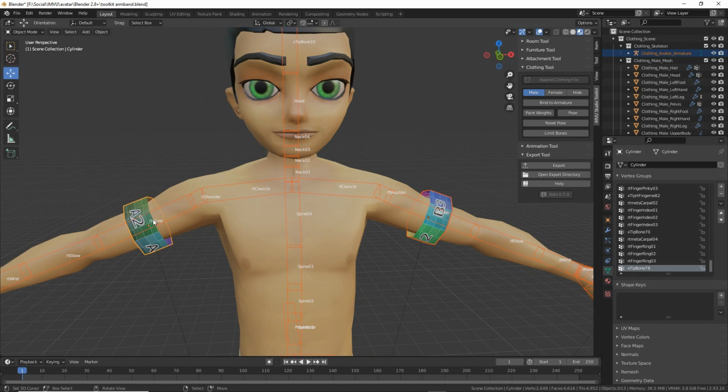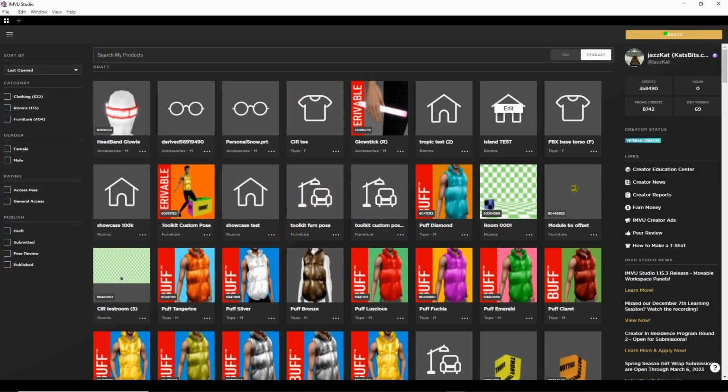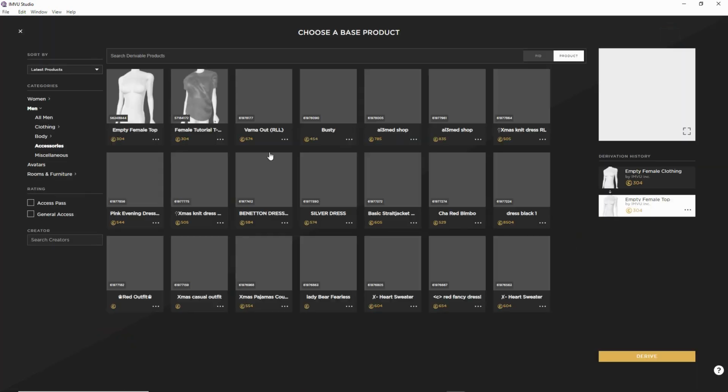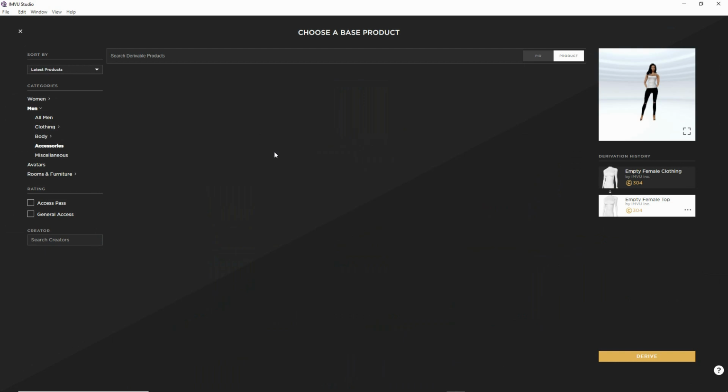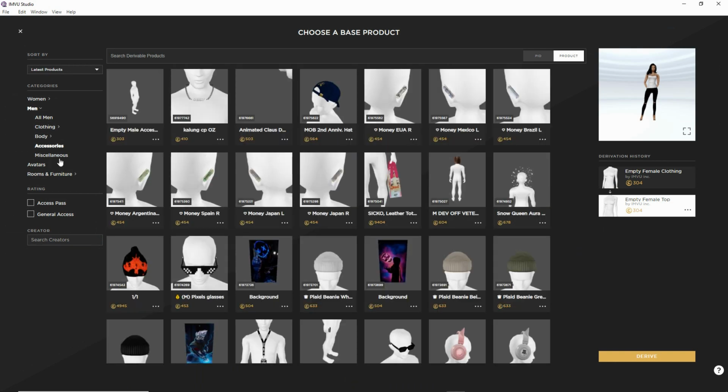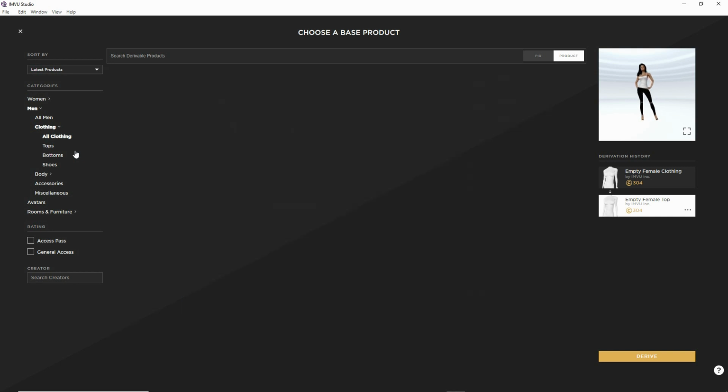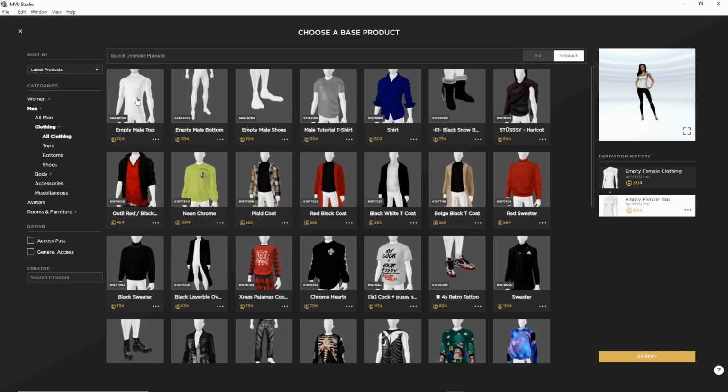So, with all of that done, import into Studio. So in IMVU Studio, we need to create our new project. So click the Create button or the plus button at the top there. And derive from, we use the male avatar, so we want the male empty clothing. So male clothing, all clothing. There's the male empty top. So select that. It'll give us a preview based on our avatar's appearance in the client, and then derive.